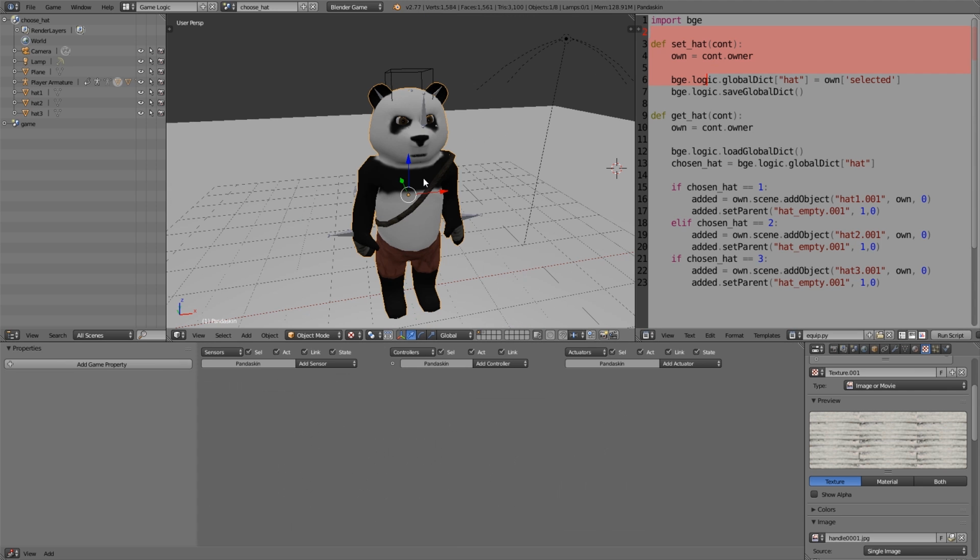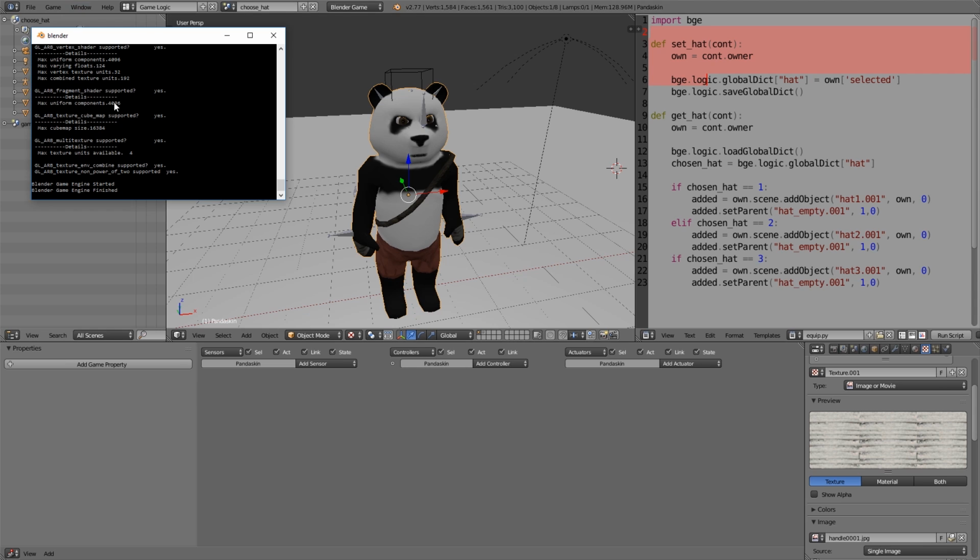Now if you do ever run into any problems in your game, like the script isn't working or something, you can always check by going to Window, Toggle System Console, and this will go ahead and bring up a menu. So in here, if you just see Blender Game Engine started and Blender Game Engine finished, that means that there was no errors, and if there is any problems or errors in your script, they'll pop up between those two lines, and it will tell you what line the problem is on.